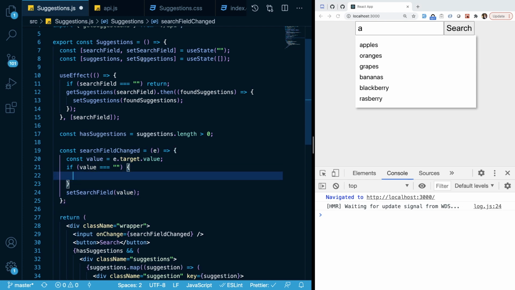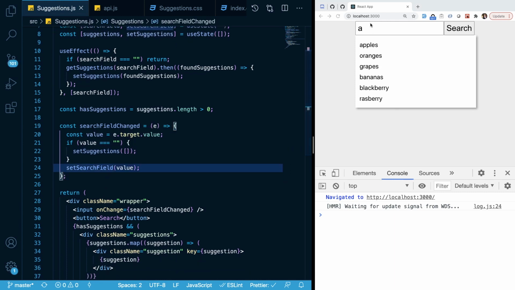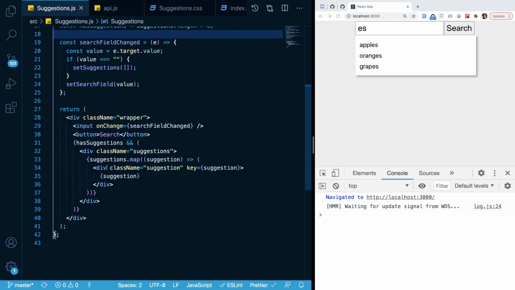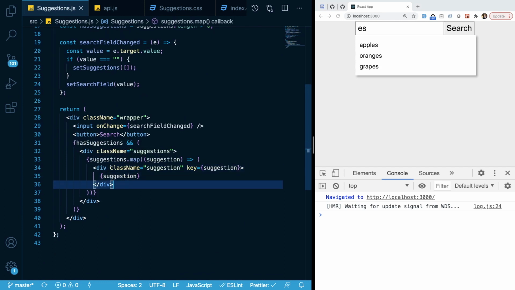So how would you do that? Well, we could say setSuggestions of an empty array. All right, so now if I backspace, notice that the suggestion thing goes away. All right, so we're almost pretty much close to the end here. There's two things that we need to do now. If you click on one of these suggestions, we kind of want to set the input box to be whatever you clicked. So we could add a click listener to this suggestion div itself. So onClick, suggestionClicked.